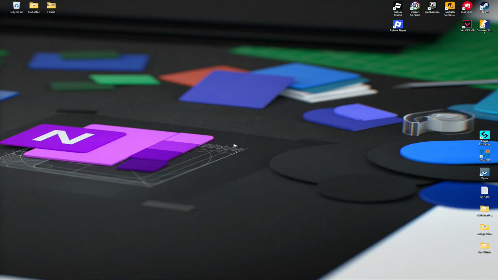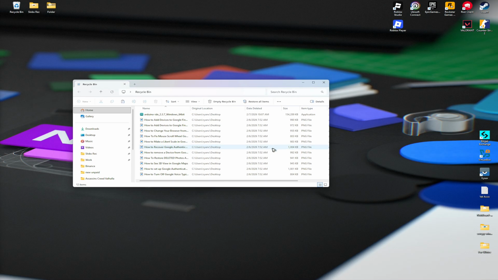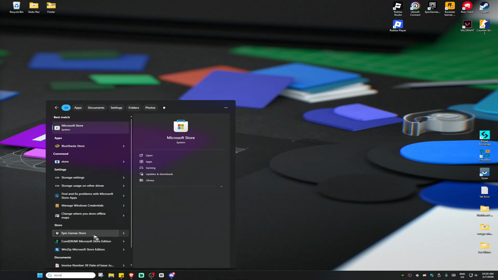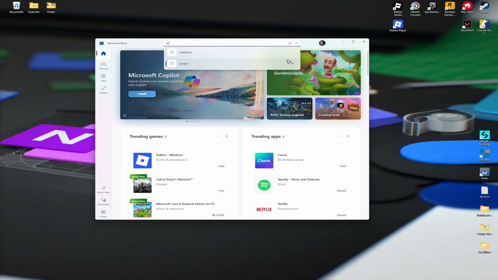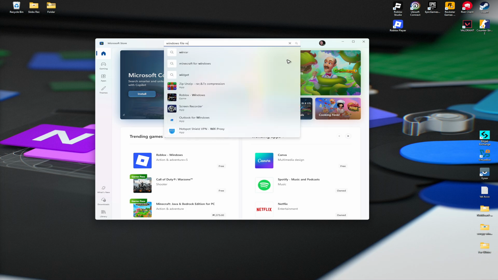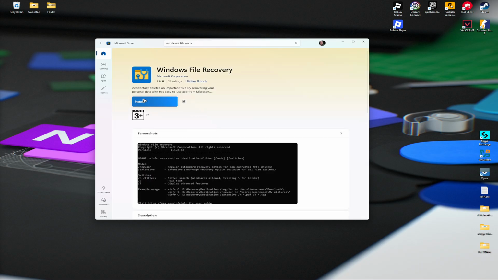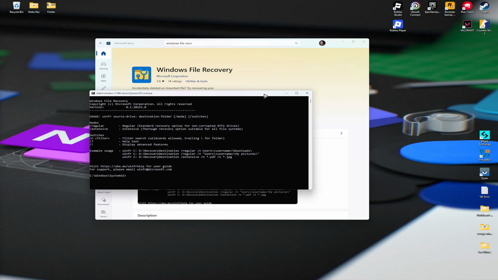Now, let's say, for example, you have deleted a file, and you have emptied your recycle bin as well. To recover those files, go to the Microsoft Store: type Store in your search bar and click on Microsoft Store. Then find Windows File Recovery and click on this application. Wait for it to load, click on Install, and wait for the process to finish. Once that's done, click on Open. There'll be a pop-up, just click on Yes, and the command prompt will open.